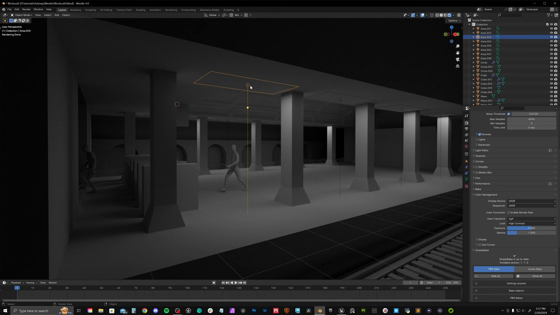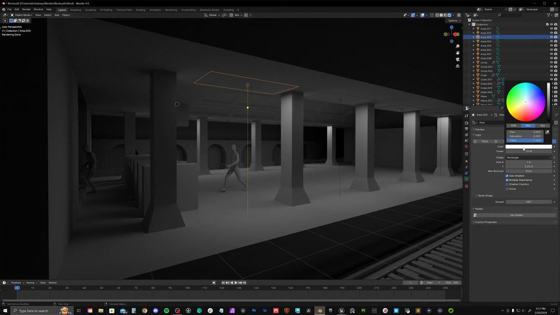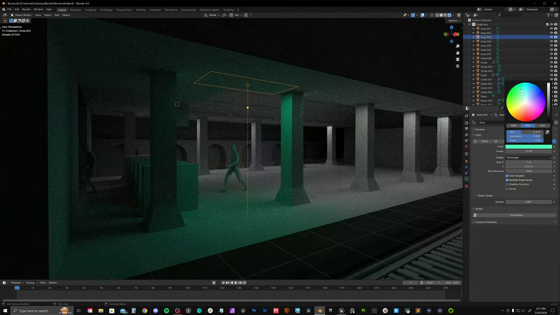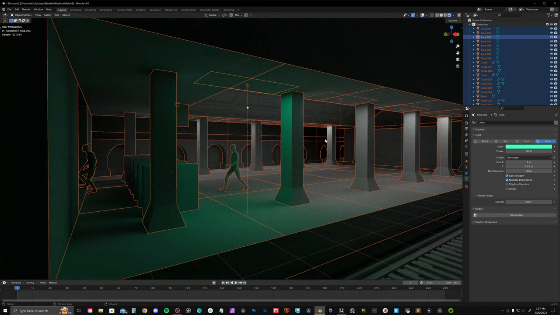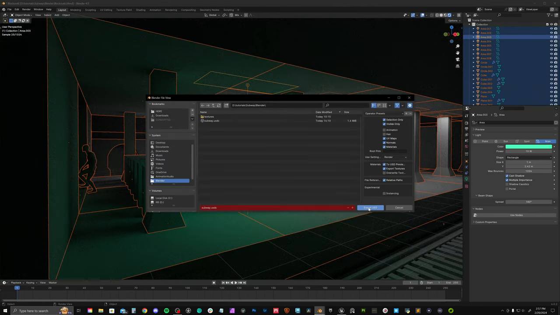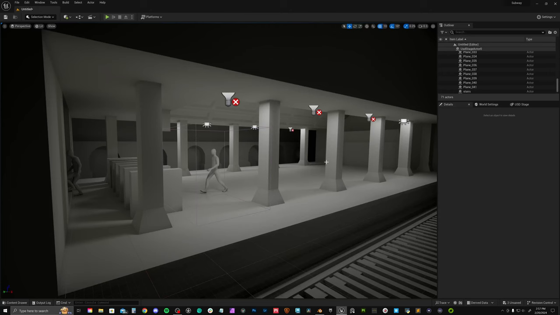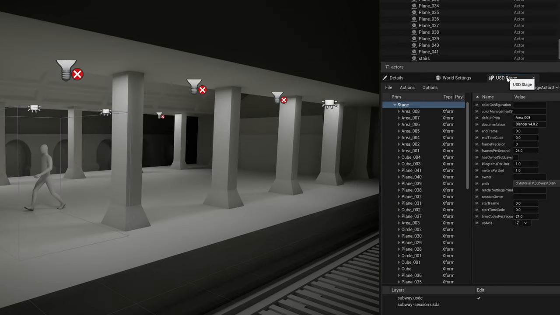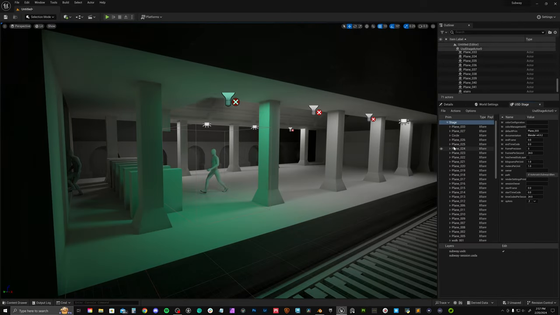Now here's what's really convenient. In Blender, let's change something. Maybe the color of this light. To apply the changes, just press Q and export over the top of the old USD file. Back in Unreal, under USD Stage, just choose File and Reload, and like magic, it's updated.